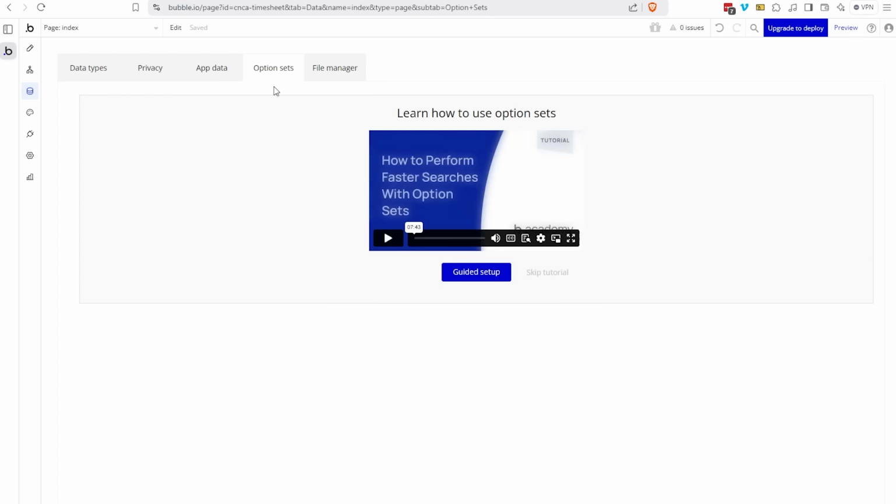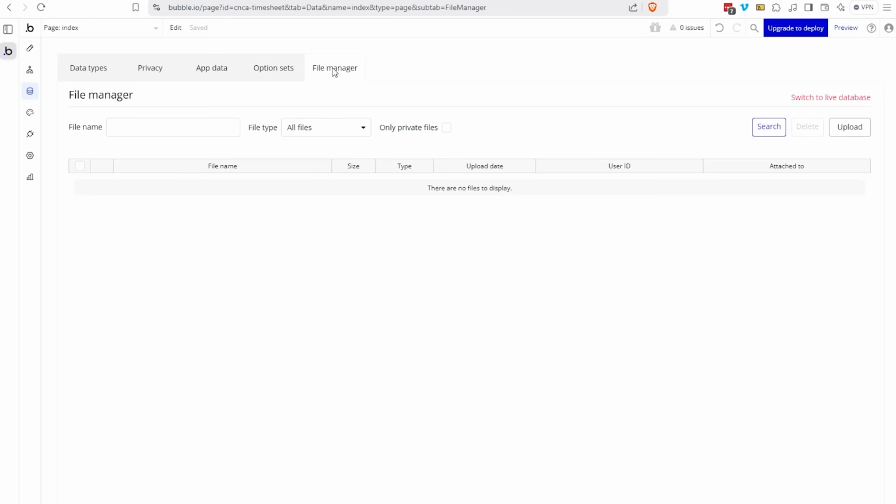Option sets are a fantastic capability here within Bubble where you can manage a predetermined list of choices. We'll be taking a closer look at this a little bit later in this video. And the file manager is where you can manage anything that's been uploaded to your application. So this is different from your application's data entries. We're talking about PDFs, CSVs, images, any kind of file that needs to be uploaded from a device will be managed here. And your application will come with a certain amount of file storage space available to you, and you can always increase that if you want. You just need to modify your app plan to get that extra space.